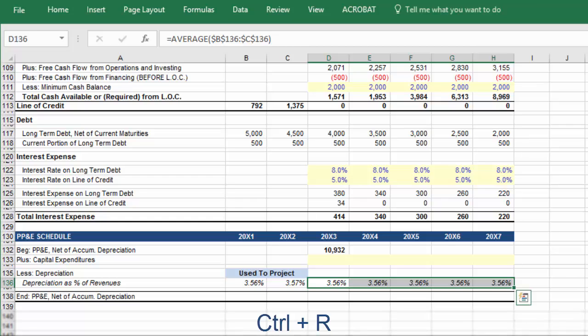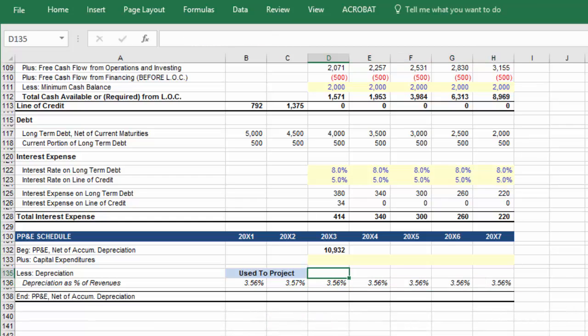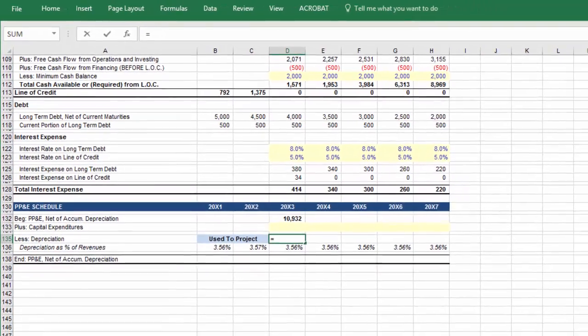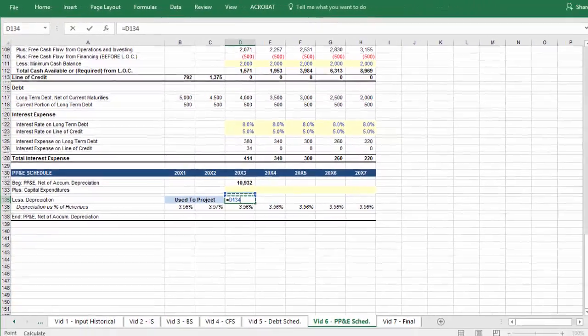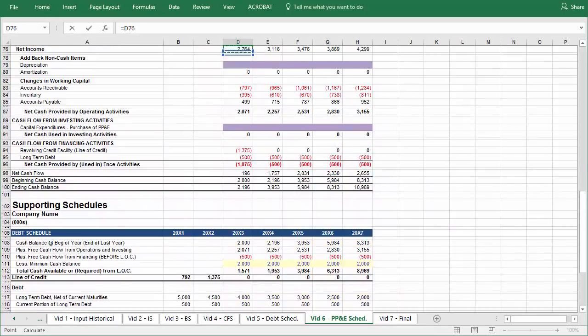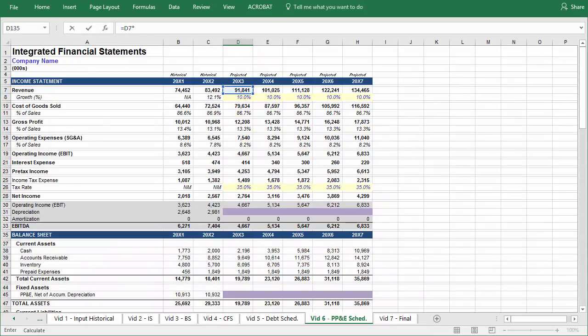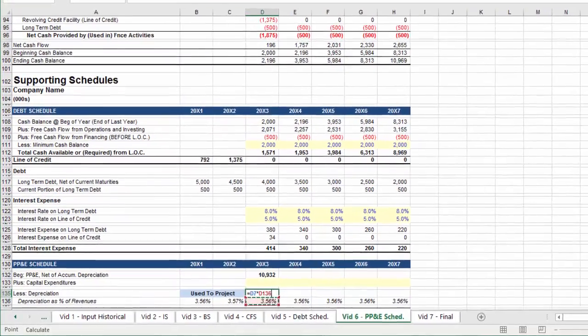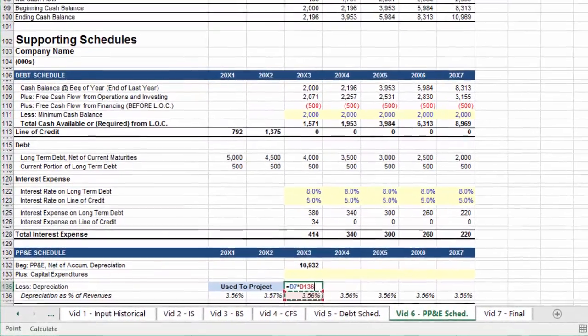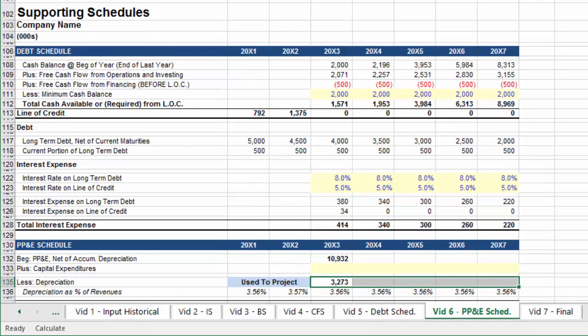It follows that to calculate depreciation, we will take the product of revenue and this percentage. So link to revenue on the income statement, and then multiply by our projected value for depreciation as a percentage of revenue. And then paste this formula across the projected period.